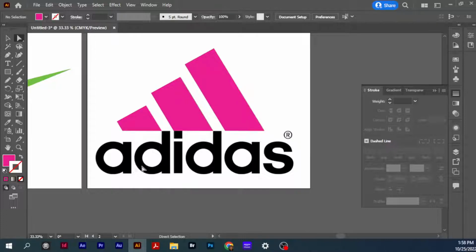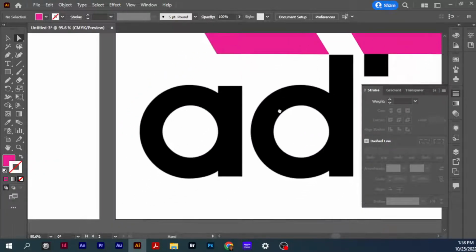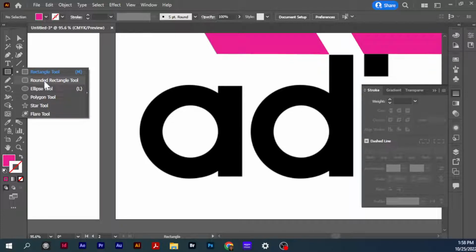Now, the typography aspect, this is very cool. The Adidas font is actually just a combination of circles and rectangles, and the S, which is a very organic shape. So watch this, guys. We're going to explore the rectangle and the ellipse tool here. Let's go to the ellipse tool.